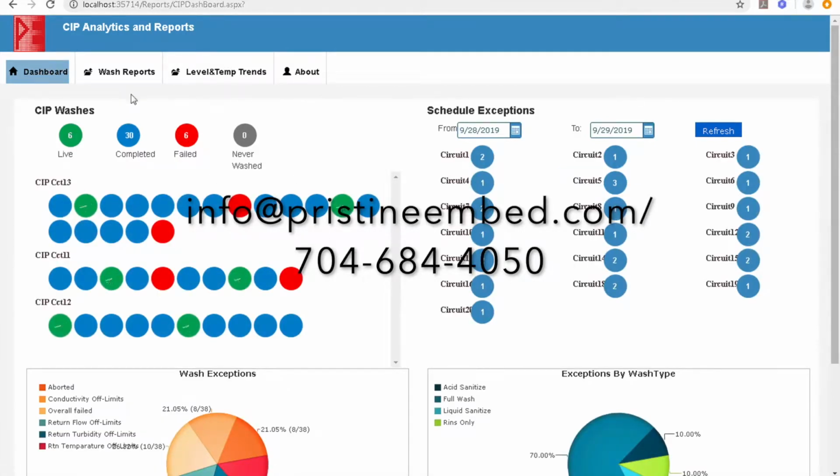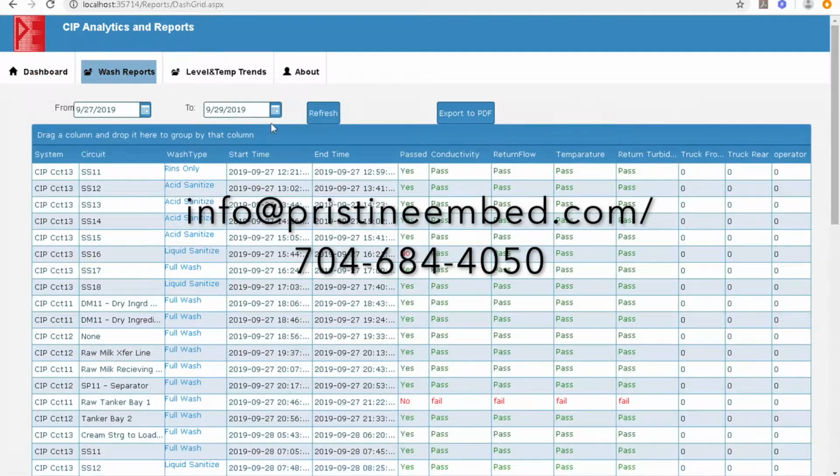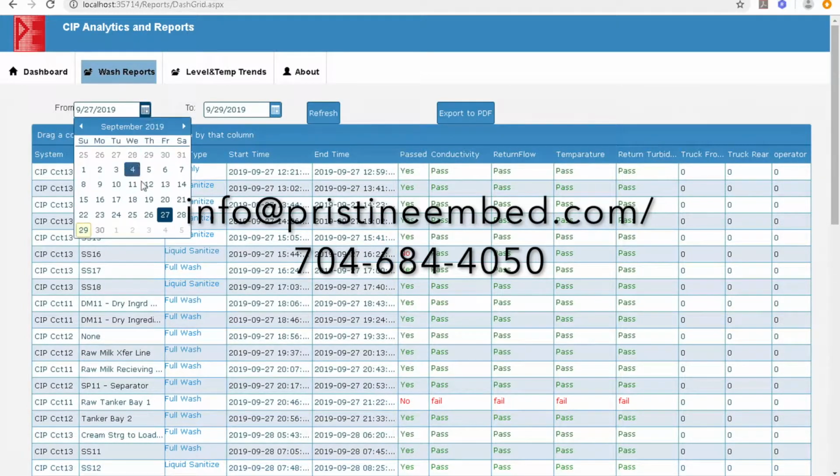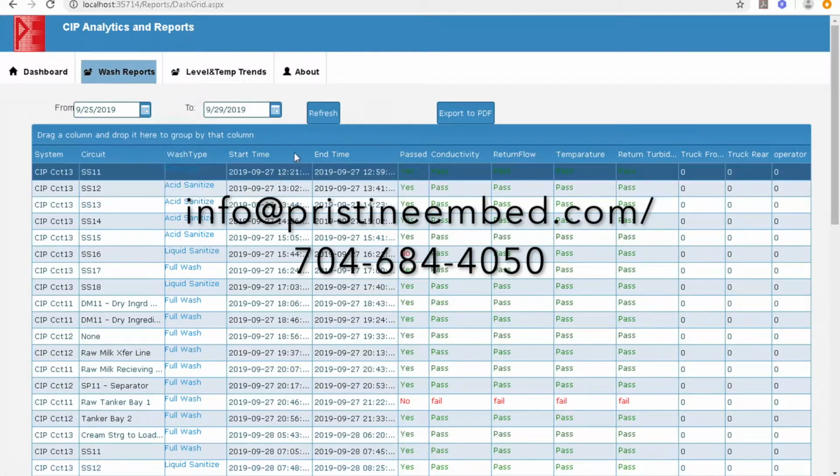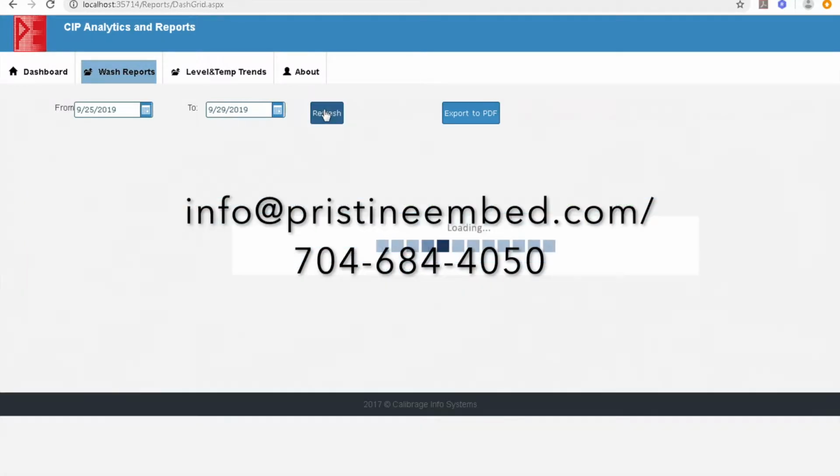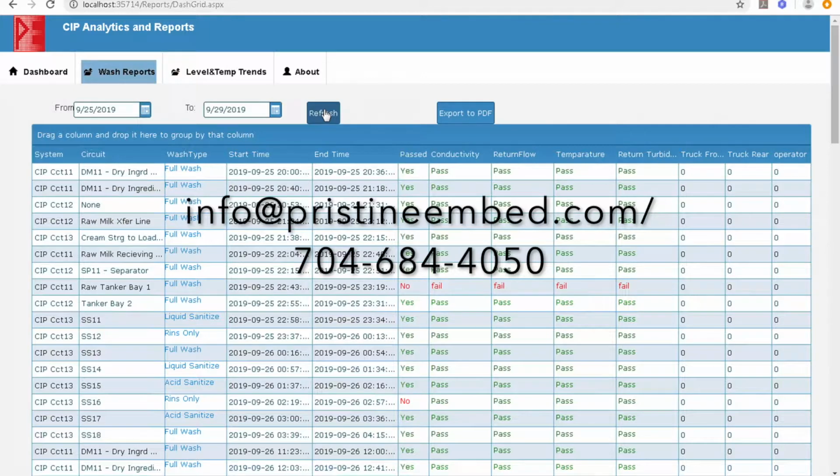Now next, that's briefly about the dashboard. Now I'll move to the wash report, where you can look for all washes that happened between 27 to 29. This always starts from the current date and goes back 2 days, but you can also set the start date to something else like 25th and then say refresh. It will tell you all the washes that happened between this 25th to 29th.